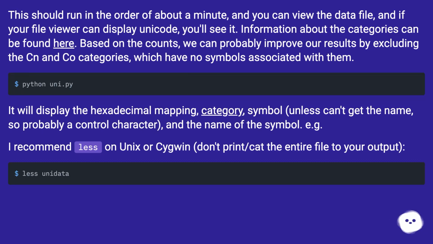Information about the categories can be found here. Based on the counts, we can probably improve our results by excluding the Cn and Co categories, which have no symbols associated with them. It will display the hexadecimal mapping, category, symbol, unless it can't get the name, so probably a control character, and the name of the symbol. I recommend less on Unix or Cygwin. Don't print or cat the entire file to your output.